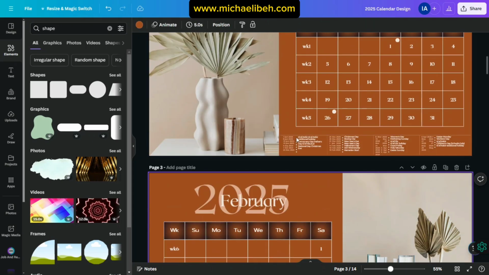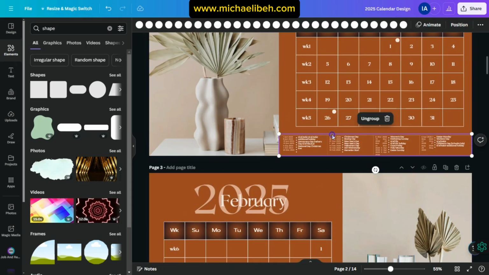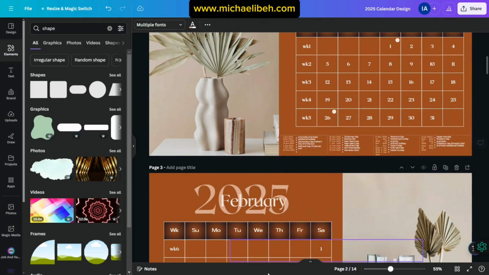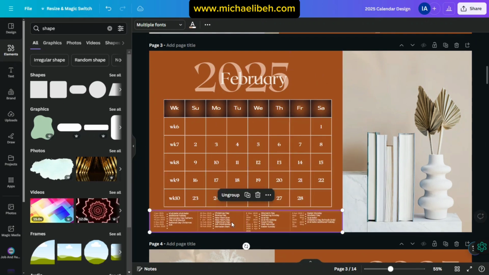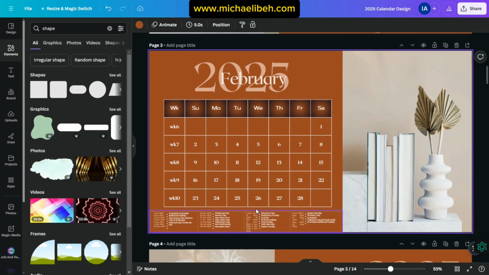Then I'm still going to duplicate this content that is showing down here. Right click on it, duplicate, bring it down to this page, and everything is going to appear immediately.